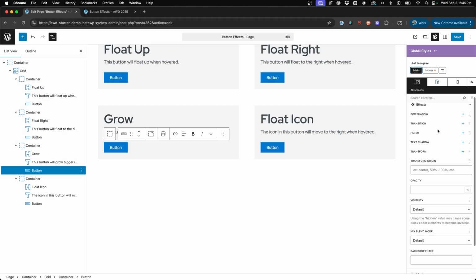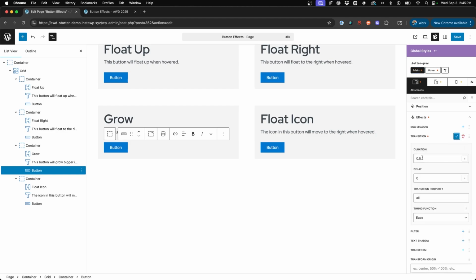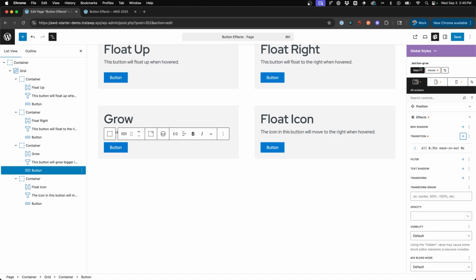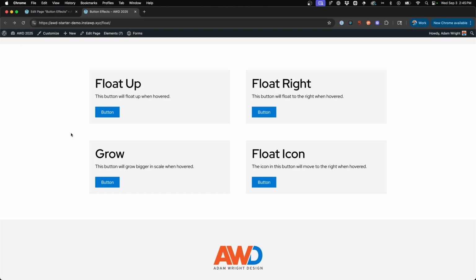Jump back into our main selector on our button grow class. Create a new transition again. We want that to take place smoothly, so we'll say 0.35, ease in out. And now you can see as you hover on your button, it grows a little bit bigger. Let's go ahead and save that. Jump back into our front end once again, and you can see we've got a button that grows, a button that floats, and a button that goes to the right.